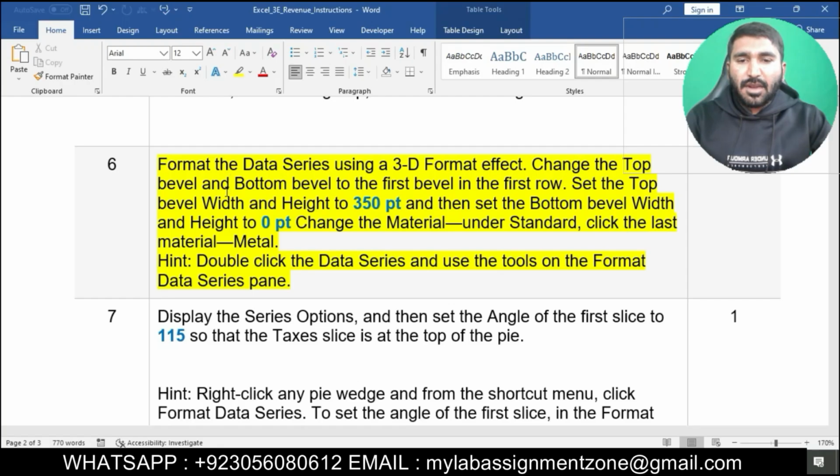Change the top bevel and bottom bevel to the first bevel in the first row. Set the top bevel width and height to 350 point and then set the bottom bevel width and height to 0 point. Change the material under standard. Click the last material method. You can read this question first, then I will apply on my Excel workbook.